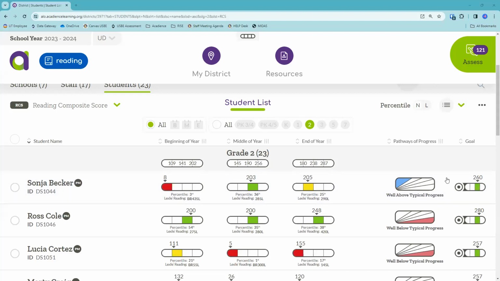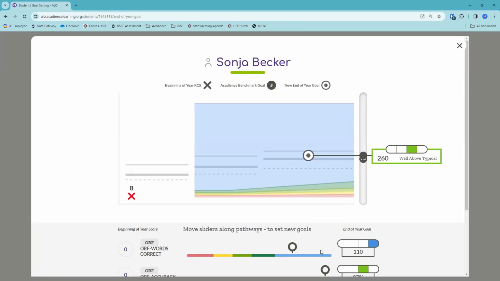So when we go in to look at goals, if a goal is not set for a student, this little target on the very right hand side of the screen will be grayed out. If you select that goal, it's going to bring up the goal screen. The top of it shows where the student started at the beginning of the year, and then the goal for the student overall for the end of the year composite score. We can see that this student going from an 8 to 260 is well above typical growth, because yes, that's a phenomenal growth.